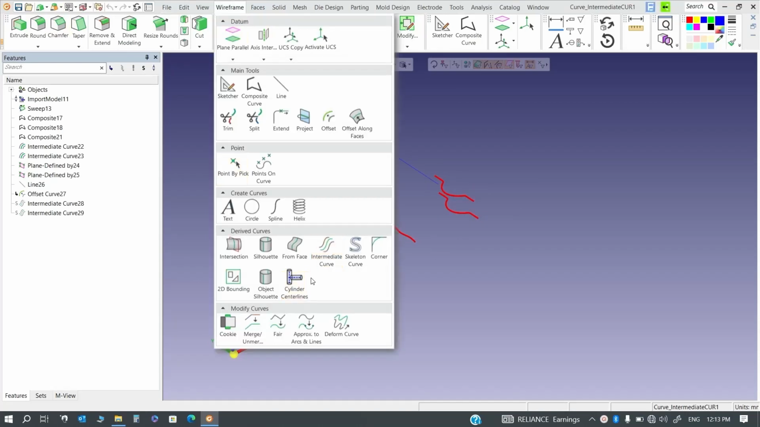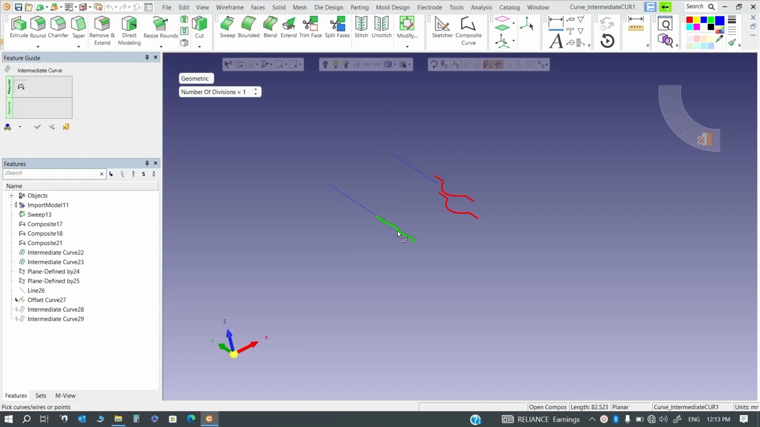So I will go for the intermediate curve. I'll choose this one and this one. Okay, here I'll do the morphing. So you can see that it is changing from this point to this end. It is automatically changing the shape of that curve. It will match with this second curve.